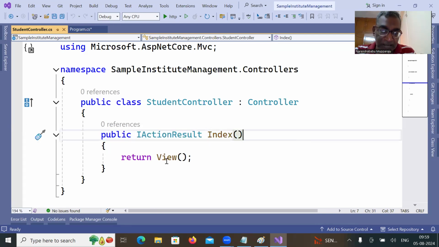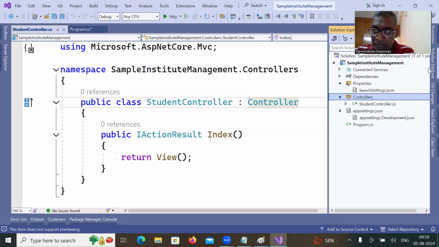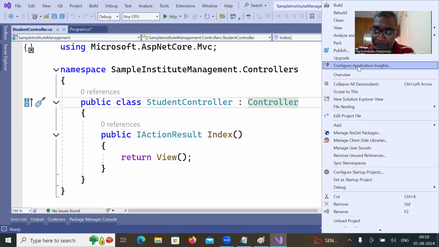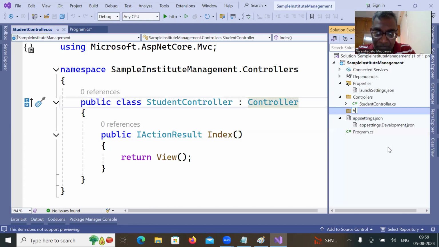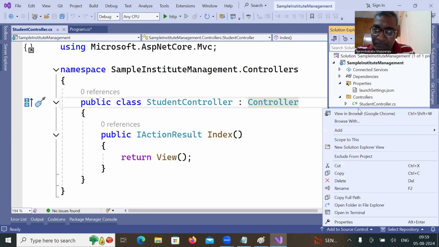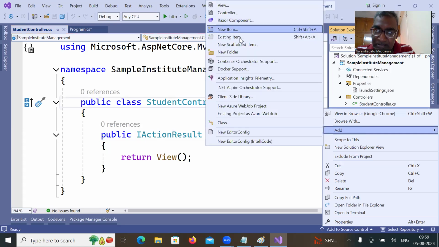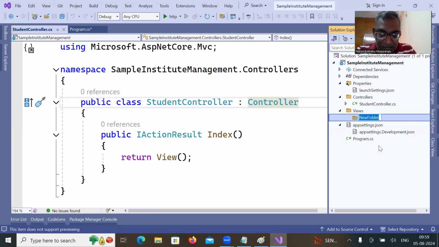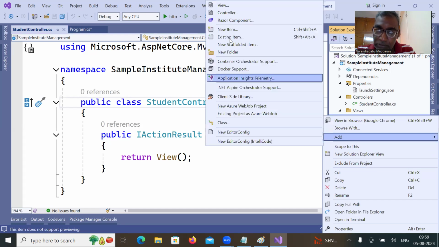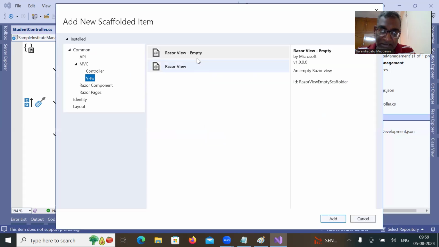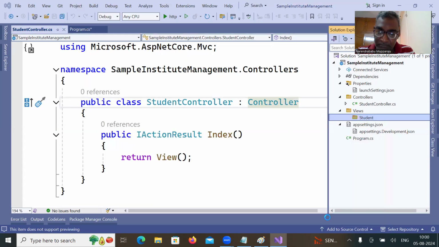Now, to detect the view, what I need to do is go and create a folder, add new folder, views. Under the views, I'm going to create one more folder called student so that the view should be within that folder. I'll tell you why. Okay, and then you will have index. You go and create a view named index.cshtml.